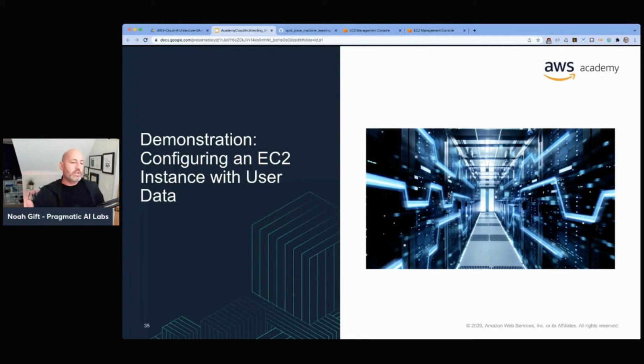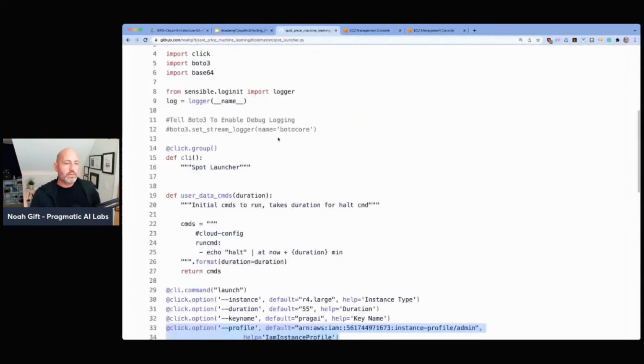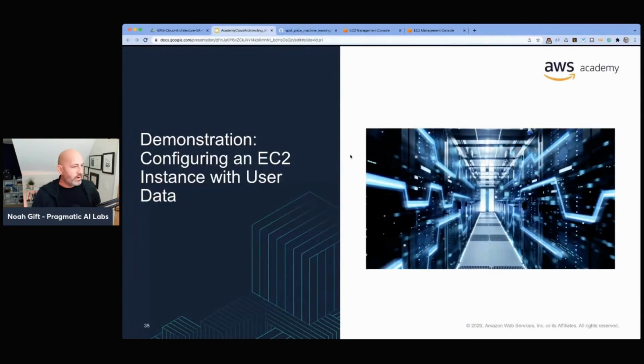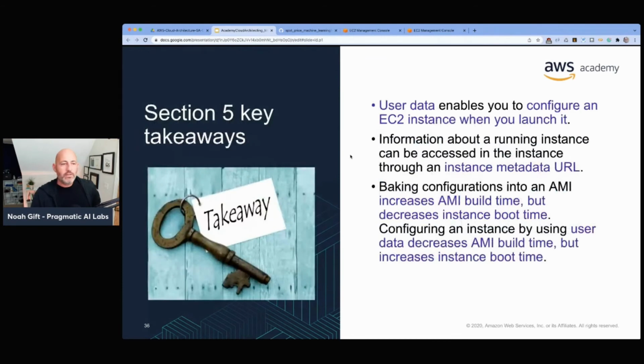And then user data would be what I talked about before, is I could also launch something and pass it in like this. Okay, let's keep going here and get into the next sections.